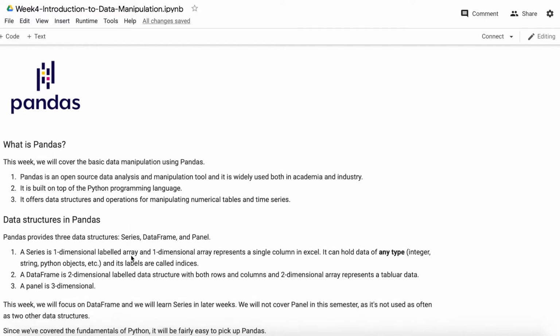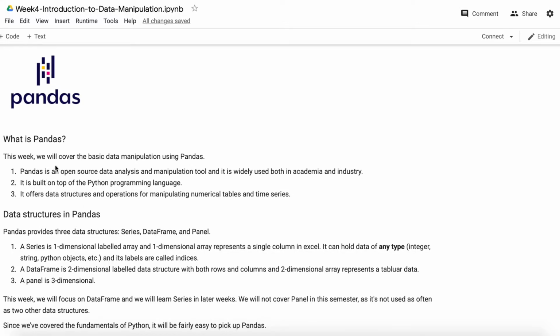So first of all, what is pandas? This week we are going to cover basic manipulation using pandas. Pandas is an open source data analysis and manipulation tool, and it is widely used both in academia and industry. As to why it is widely used, pandas is designed specifically for data analysis and data manipulation. You're gonna see that pandas is slightly easier than plain Python since it is specifically designed for data analysis, and it also offers data structures and operations for manipulating numerical tables and time series.